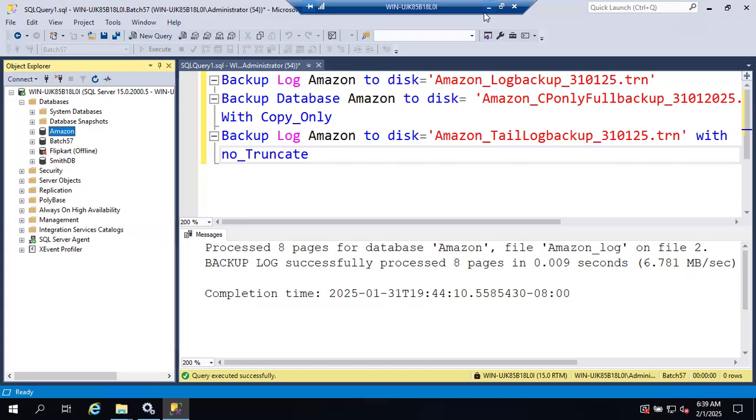How long will it stay in the log file? Until you take the log backup, it will stay in the log file only. That's why I said in the full recovery model, it won't be truncated automatically. When you take the log backup, it will be truncated. Log backup means it is safe, so it will be truncated. The star mark is: if it is committed, it will be truncated. If it is not committed, then it won't be truncated.